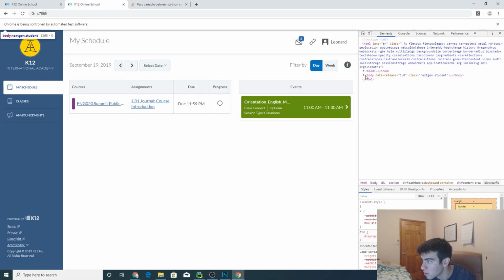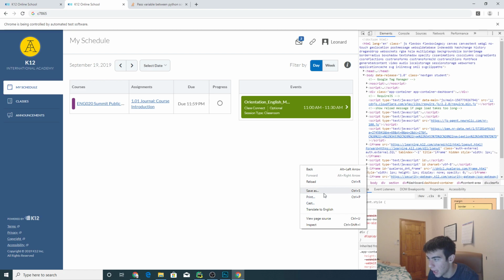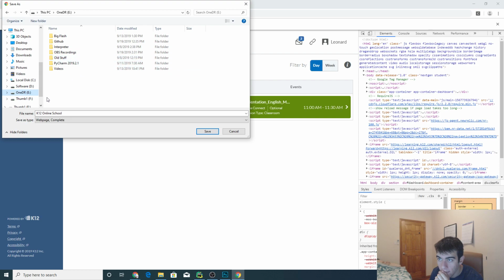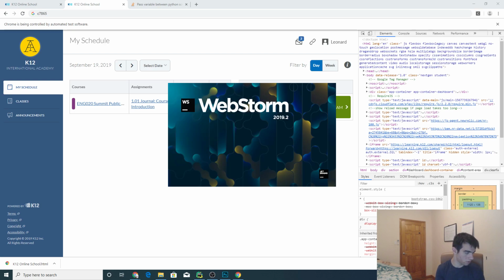So, you know what I'm gonna do? I'm just gonna save the page. And then I'm just gonna open it in WebStorm, which is a program by JetBrains, similar to the one I'm using right now, PyCharm, except that it's for HTML stuff. I really hope it's gonna work.